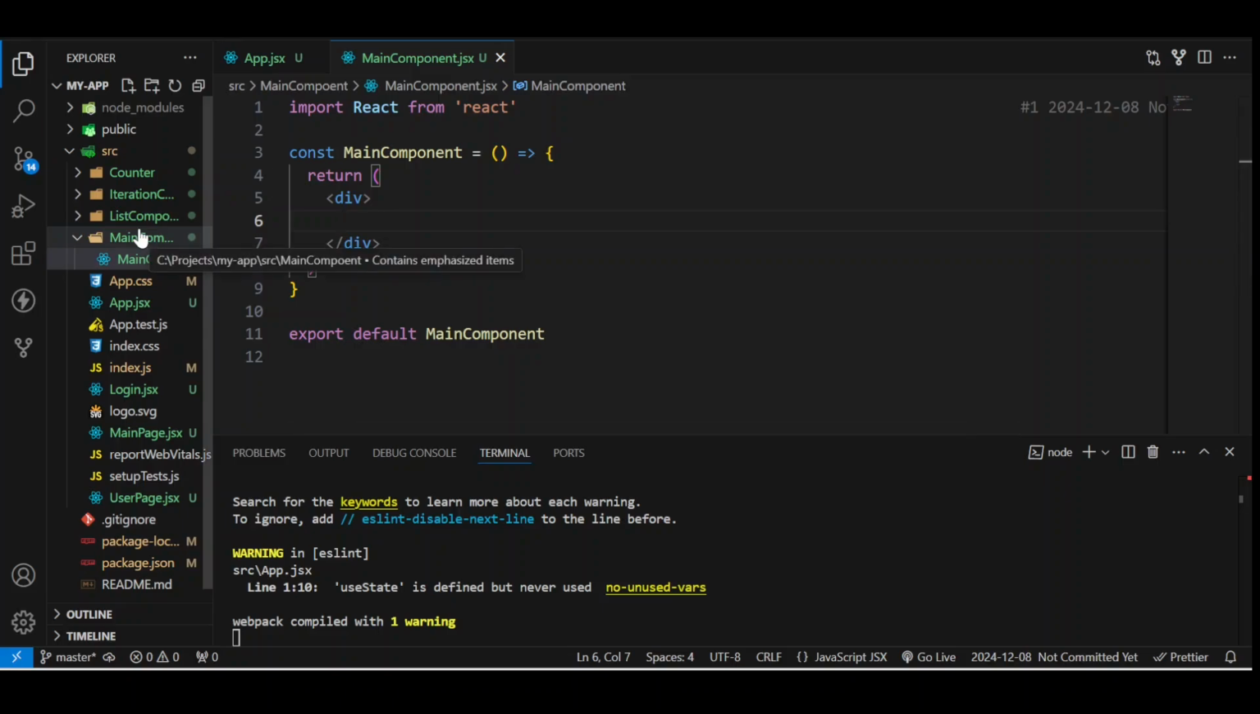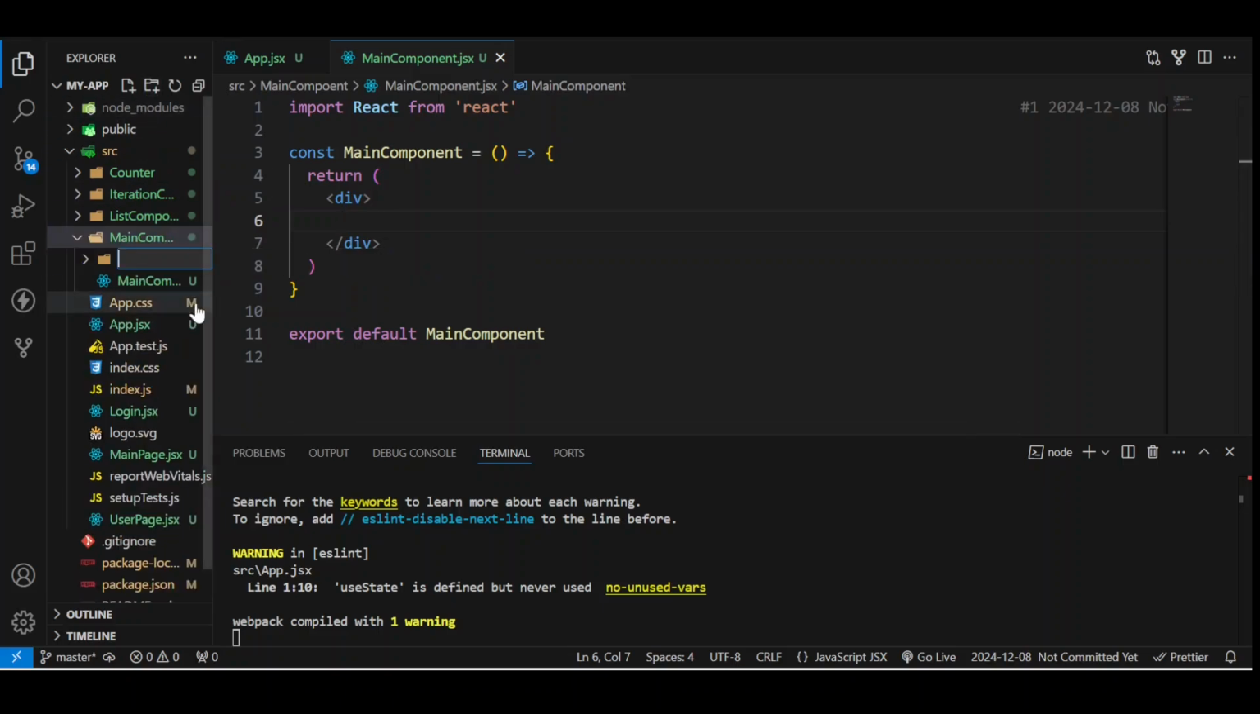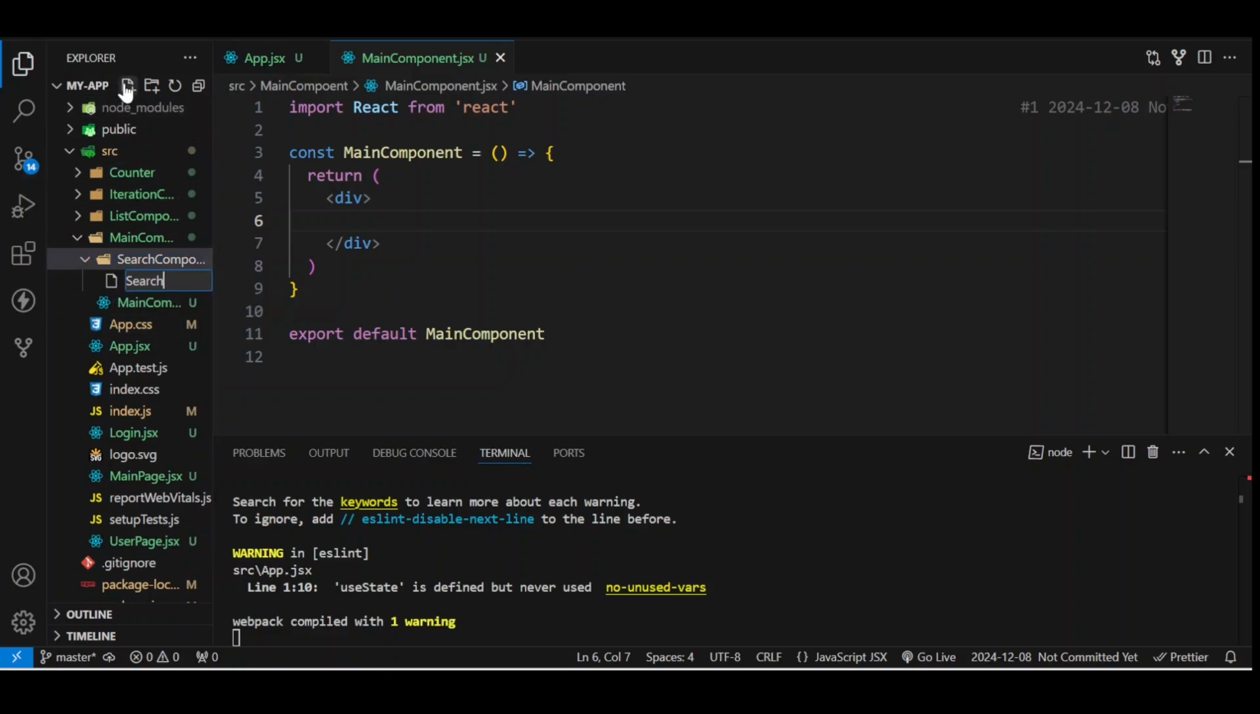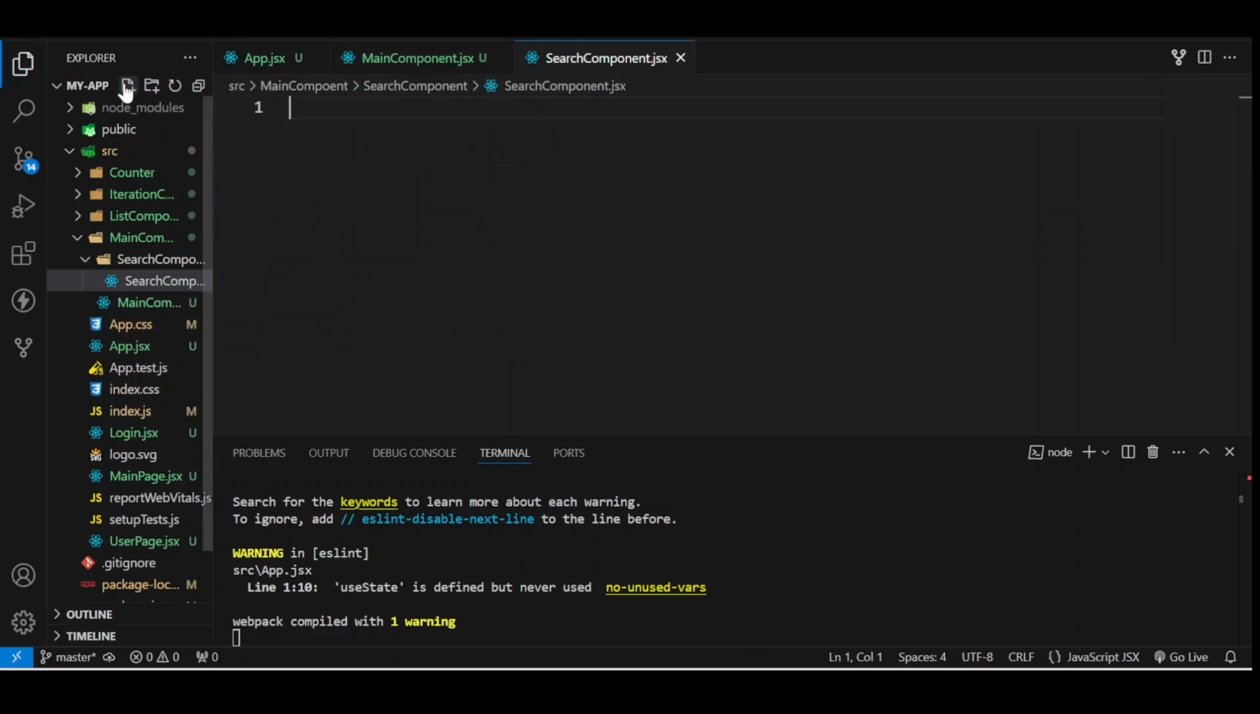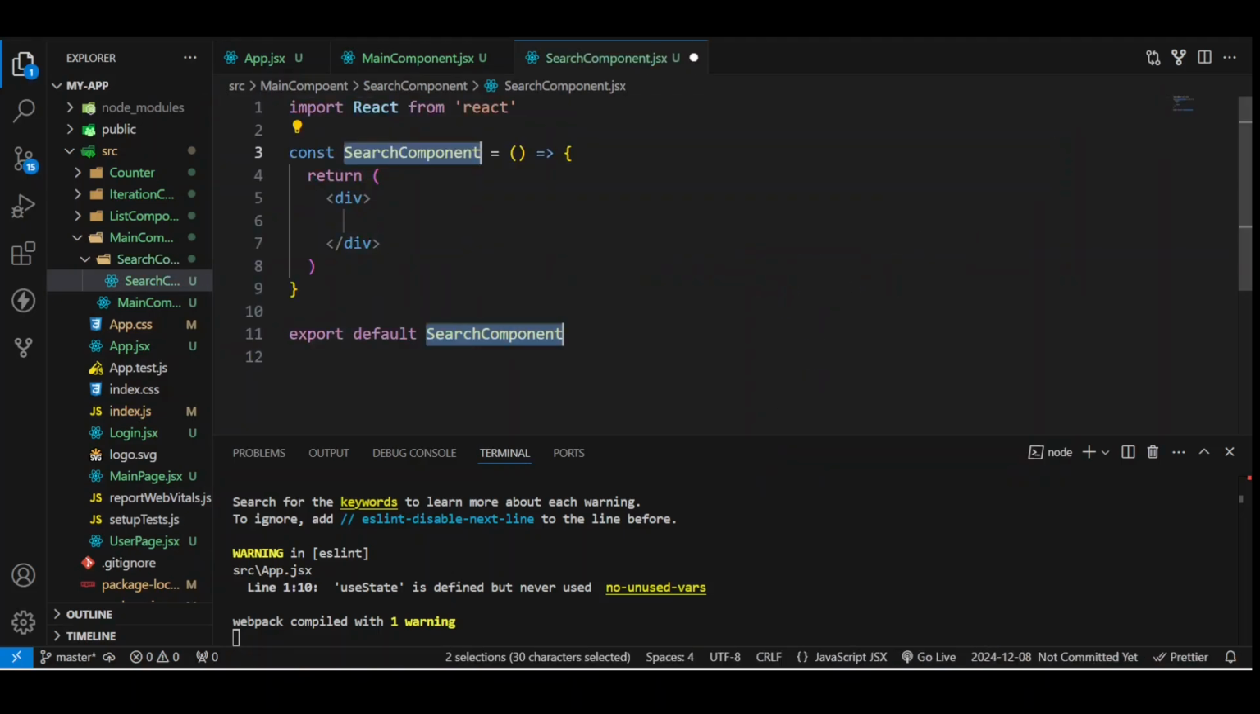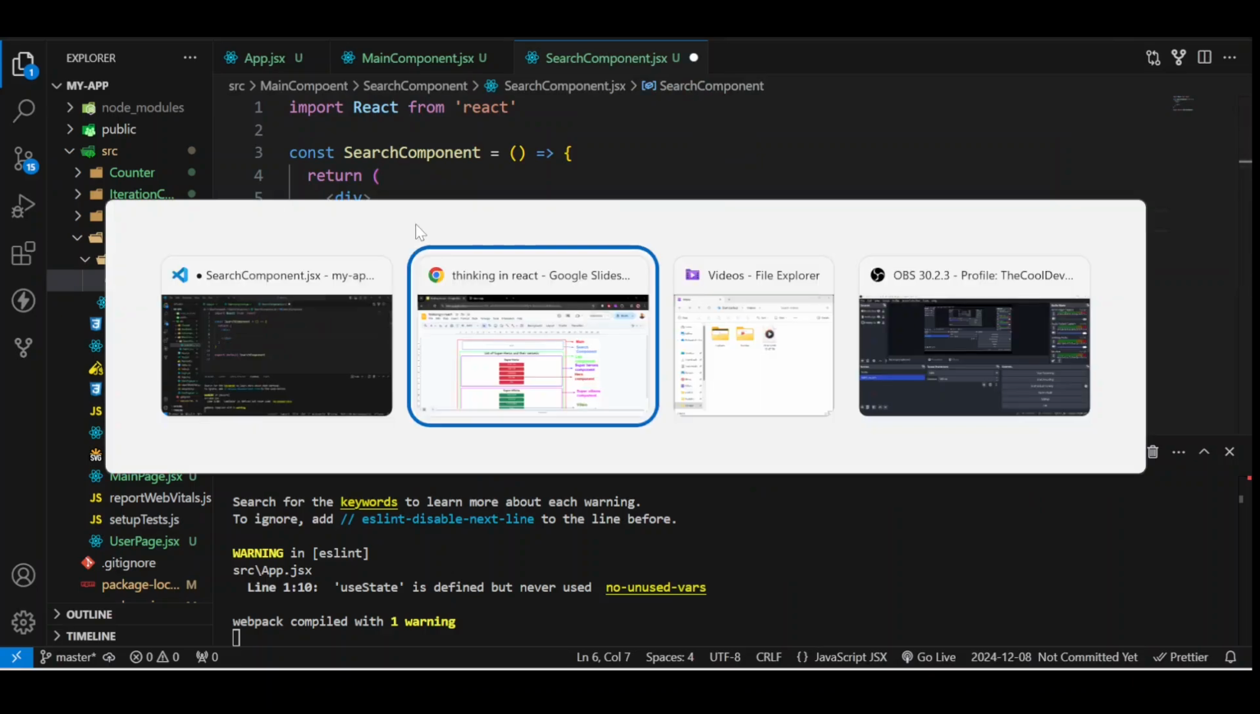Now I will make another folder inside this only, so that every child component of this main component is aligned. So I will make the search component first, a folder named search component, then inside this SearchComponent.jsx. Now rafc, I'm going to do this now. Let's see how the search component looks.